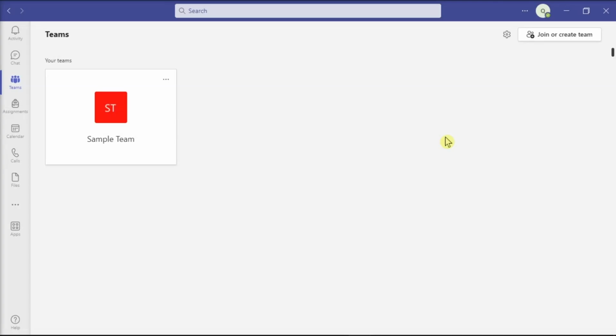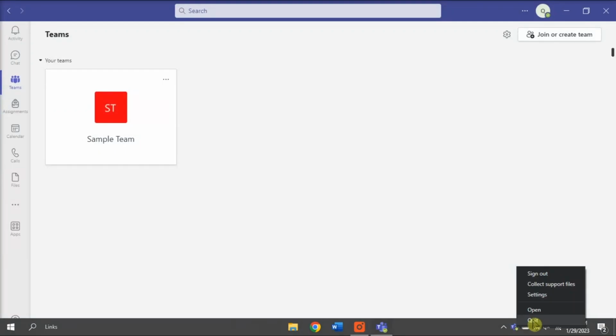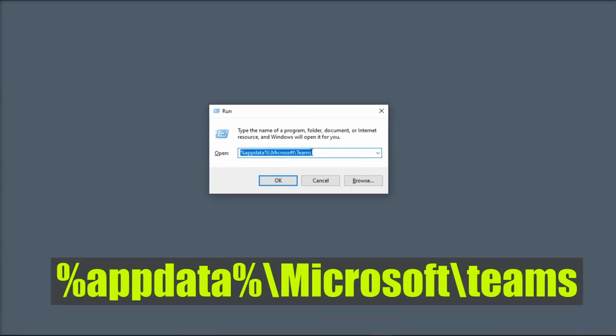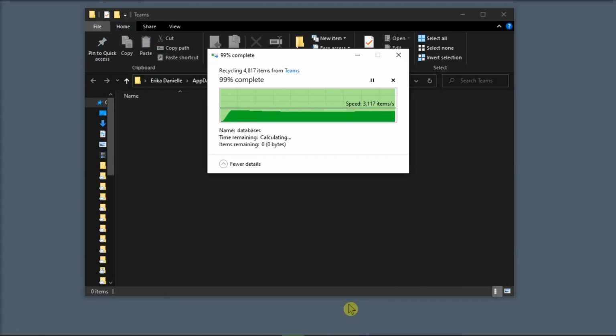Another option is to delete the files from the cache folder. Do that by closing the Teams application, right-click on the Teams icon on your taskbar, select Quit, search for Run on your computer, type in the following, press Enter, and remove all the files from the Teams directory. Once done, launch your Microsoft Teams again, and then log back in.